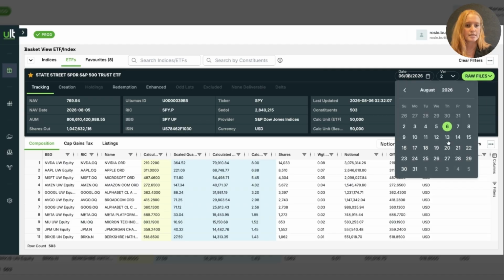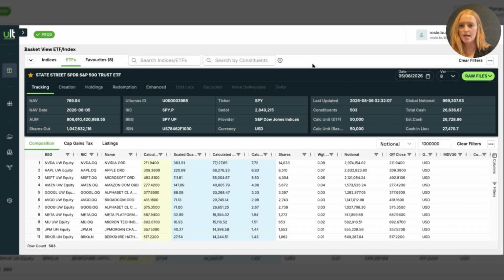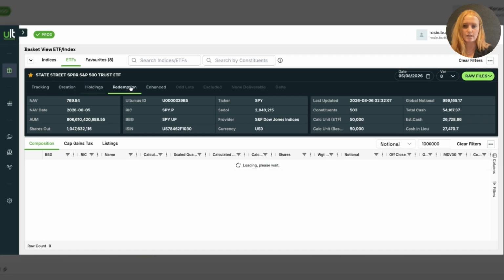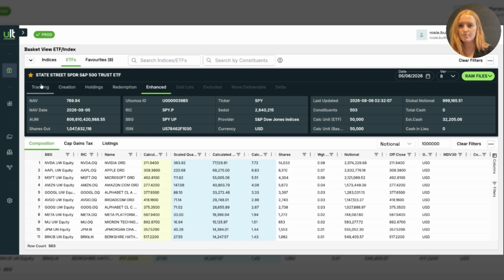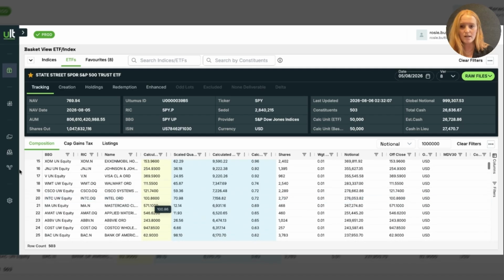You can also change the date, so if you wanted to look at Wednesday instead, which was yesterday, you can switch between the baskets of the tracking, creation, holdings, redemption, and enhanced. This will also show you the NAV date, the AUM, the shares outstanding, and then more identifiers as well. Down here, you'll see all the constituents, and then also their identifiers.